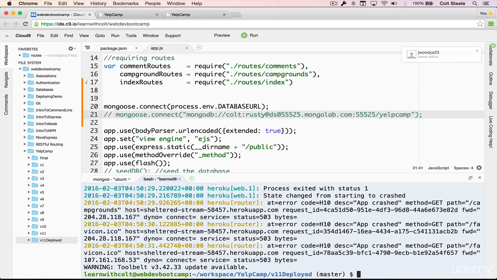So another thing I haven't mentioned yet is that there's another good reason for using environment variables, which is that they're hidden.